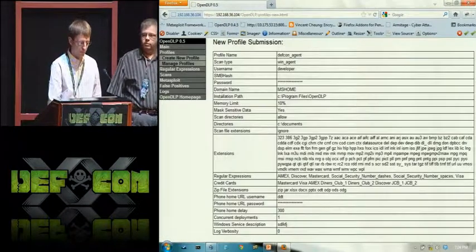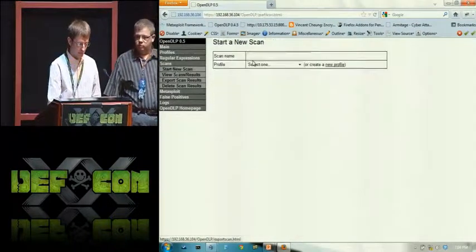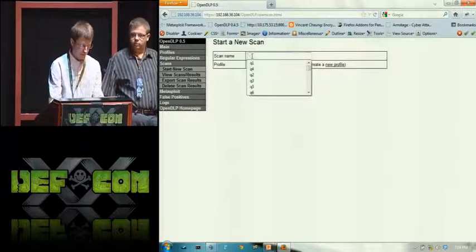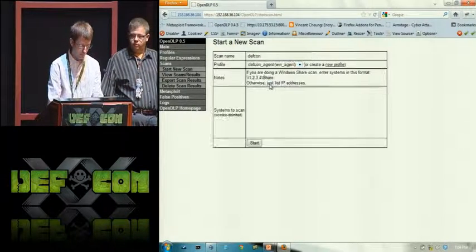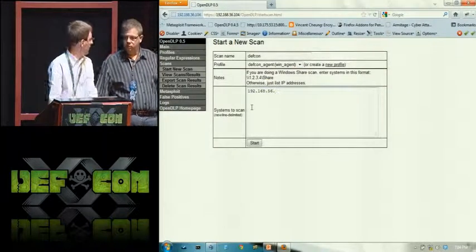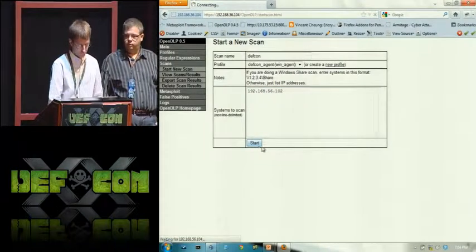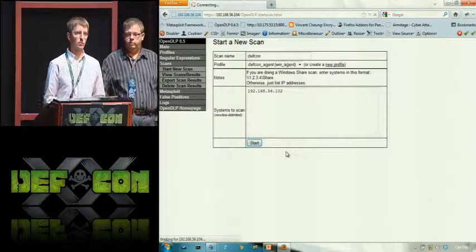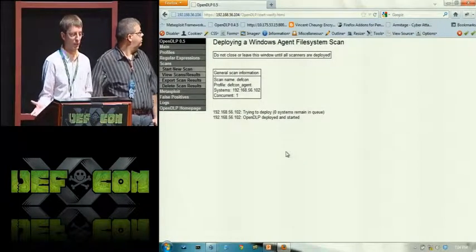So this is what we can reuse all the time. And what we want to do next is just start a new scan and fill out the name of a scan called DEFCON. And we want to use the DEFCON agent, and then the IP address is 56.102. So we'll start that. Now in the background what it's doing is pushing all these files over SMB to the Windows system that we want to scan.